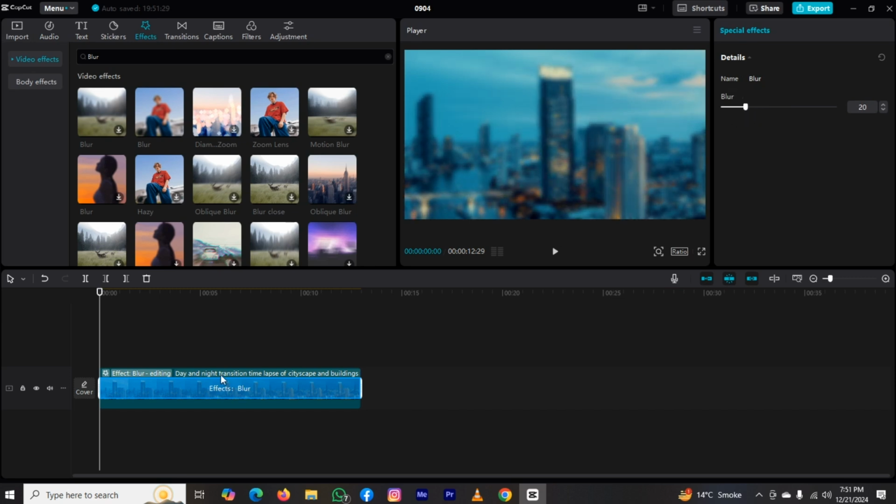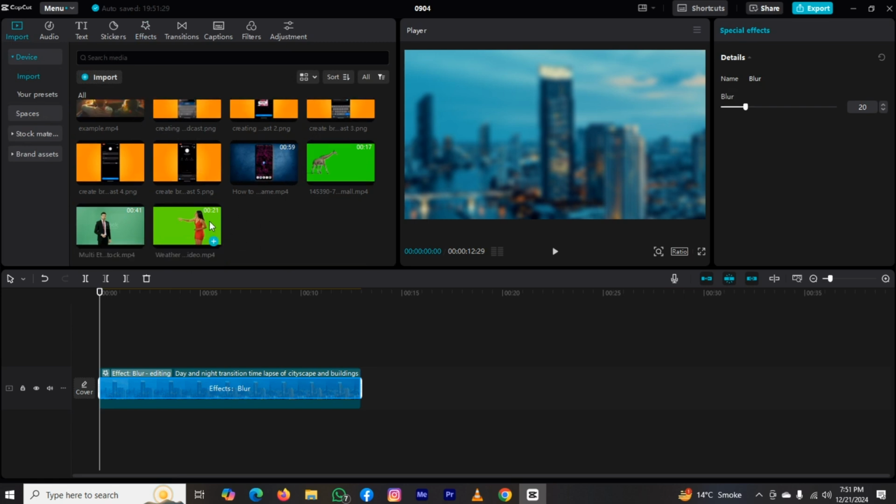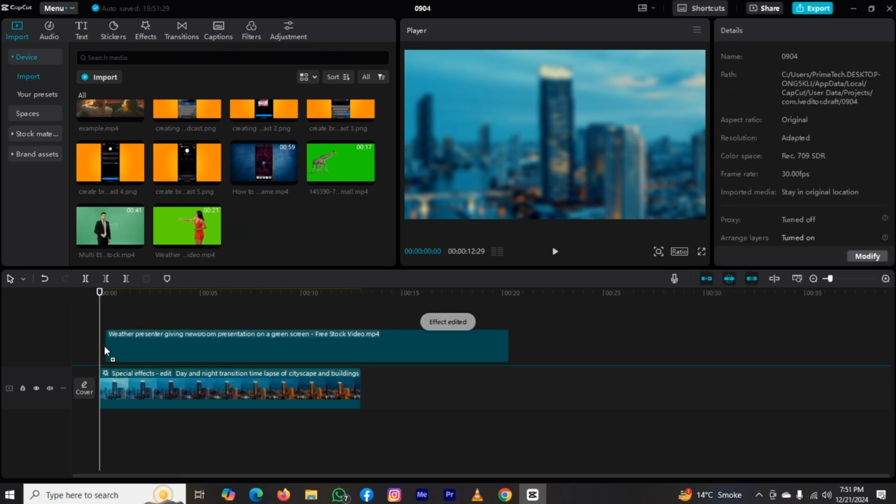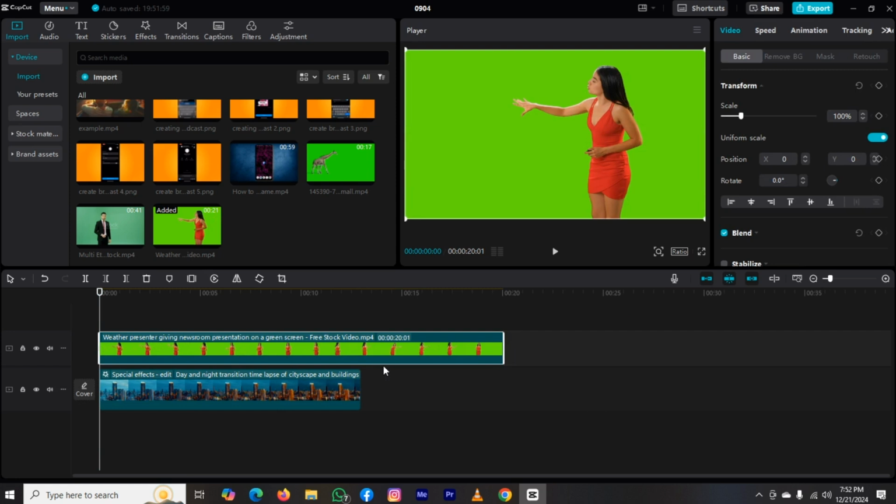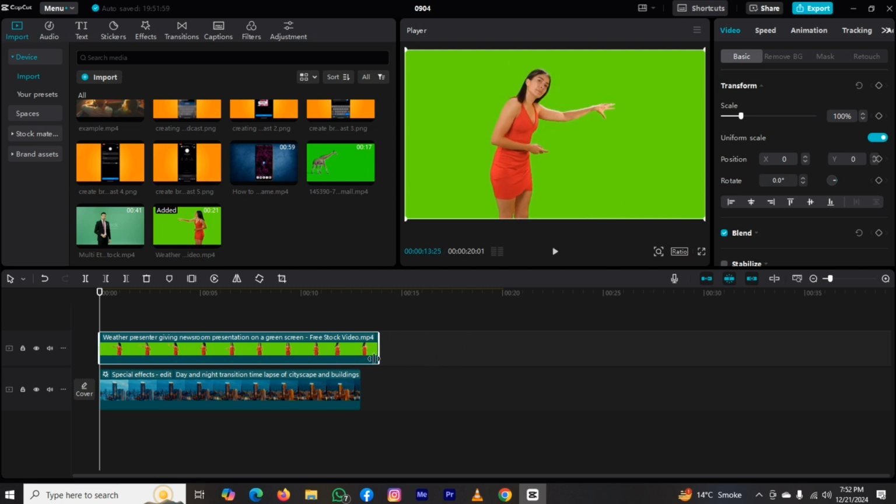The next thing I need to do is upload my green screen video. As you can see, if I click on the option import, here is my green screen video which I want to use, but if you have not imported it, then import it. Now tap it and paste it on the top of your video. The first thing you have to do is adjust the duration of both. The green screen video length is larger than my background video, so I will adjust it according to my background. Now it has been adjusted.